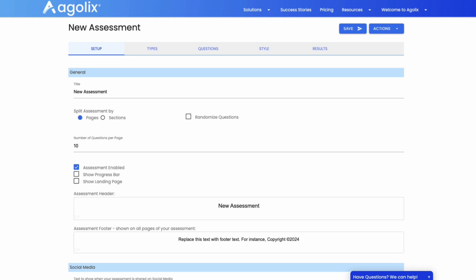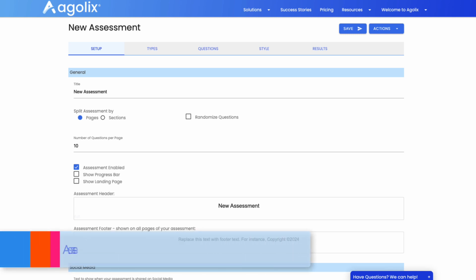Now that you're in the assessment editor, the first tab would be the Setup tab. We should start by adding a title to our assessment. Let's call this the Style Guide.